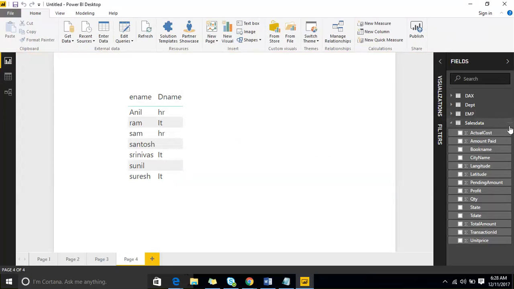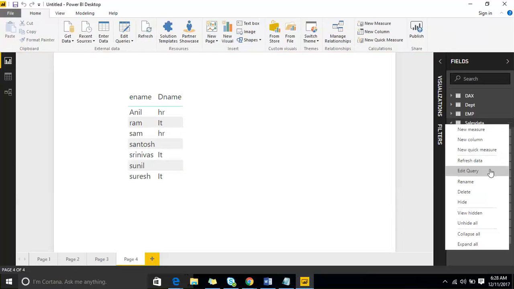So that is what edit query is, where you are going to do transformations. Now that is a separate topic, we are going to have a discussion, not now, after 2 or 3 days we are going to have a dedicated discussion on edit queries.